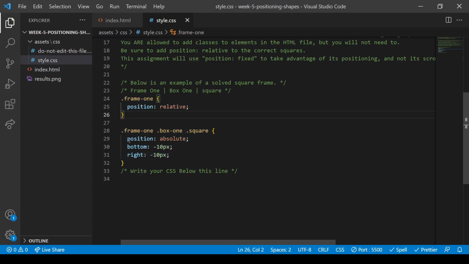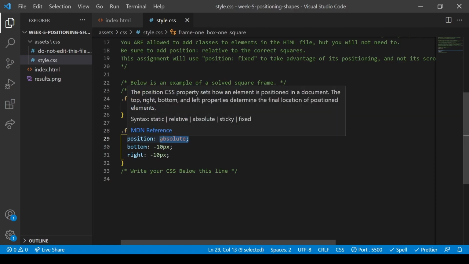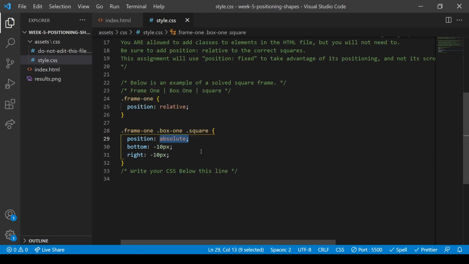I will tell you this, you will not need to use position absolute or position fixed on any of the frames or any of the boxes. You will only need to use position absolute or fixed on the squares and perhaps even relative on the squares. But on the frames or on the boxes, you will not need to use position absolute or fixed. So I'll guarantee you that.